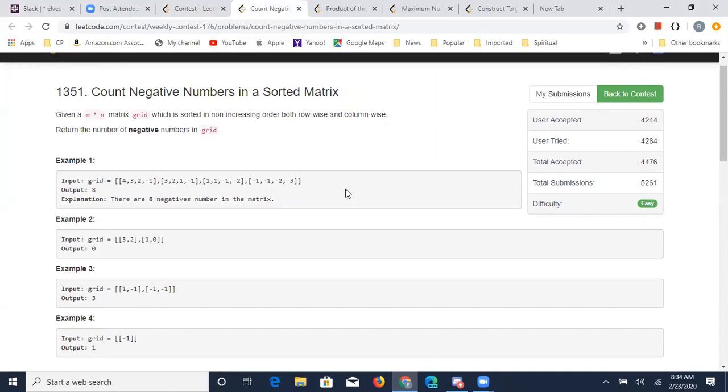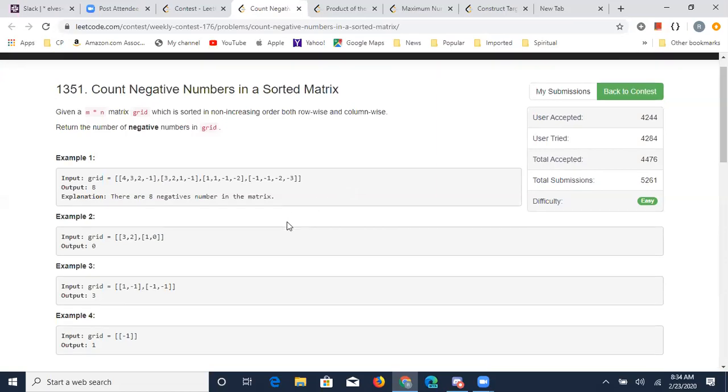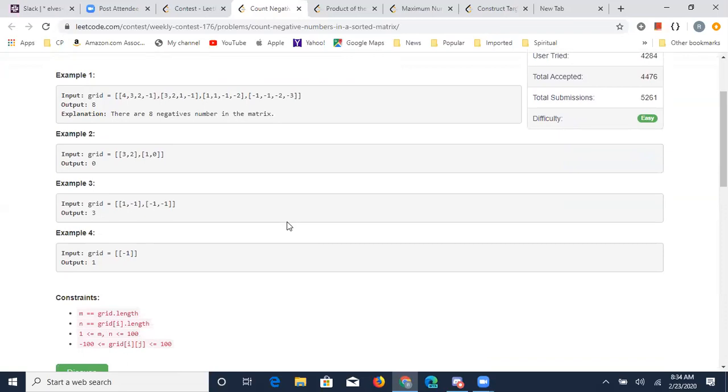Yes, we can. Great. So in this problem, you are given a matrix of negative numbers that is sorted. The matrix is sorted both row-wise as well as column-wise, and you have to return the number of negative numbers in that grid. The bound is that both rows and columns are maximum 100, and the values are also 100 maximum, either in minus or plus.